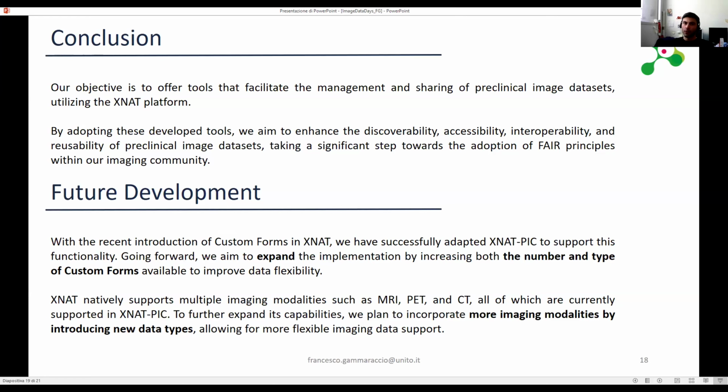And for the future, we are planning to expand the number and type of custom forms to improve data flexibility, of course. And the second point is that XNAT supports multiple imaging modalities such as MRI, PET, CT, all of which are currently supported in XNAT-PIC, but we would like to incorporate more imaging modalities by introducing new data types.